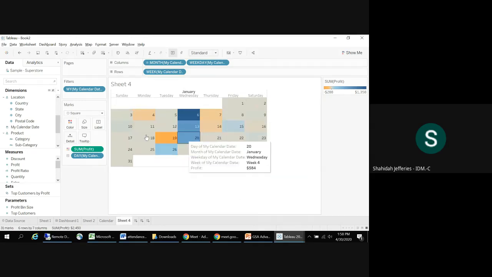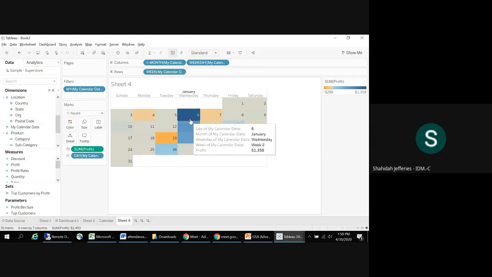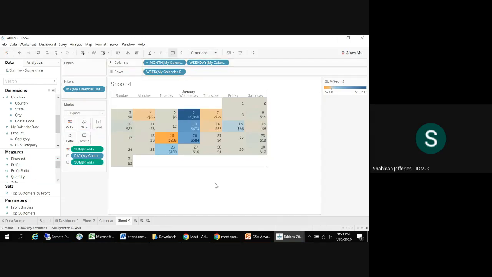So you have the calendar placeholder, and since it has a relationship with the order date, it automatically knows which days have orders and which days do not. And you can also bring in the profit on the label if you want to see the actual money out there.